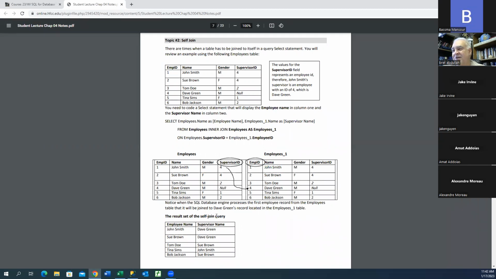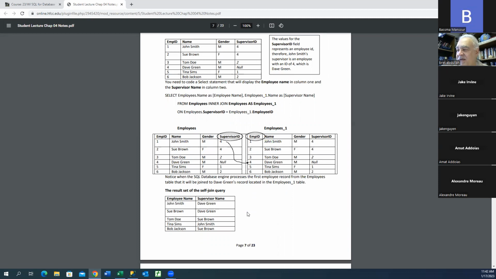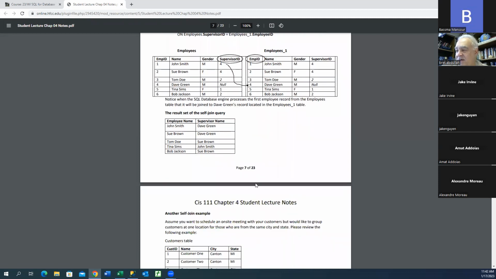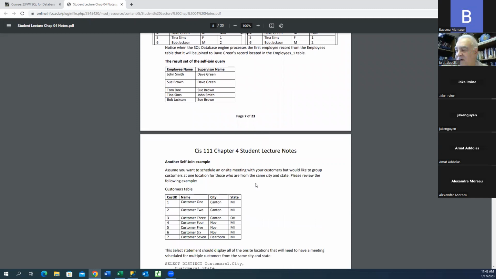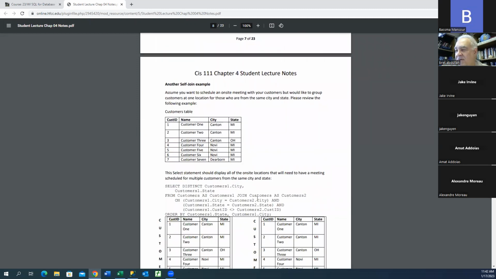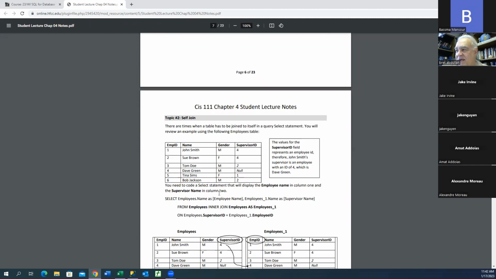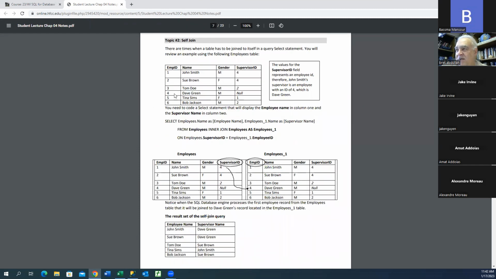So let's take a look. There's an employees table that actually joins it to itself using the supervisor ID. And I need to show you this, okay? Don't worry about this one. This one's a little bit confusing. Let's take a look at the employees, okay?